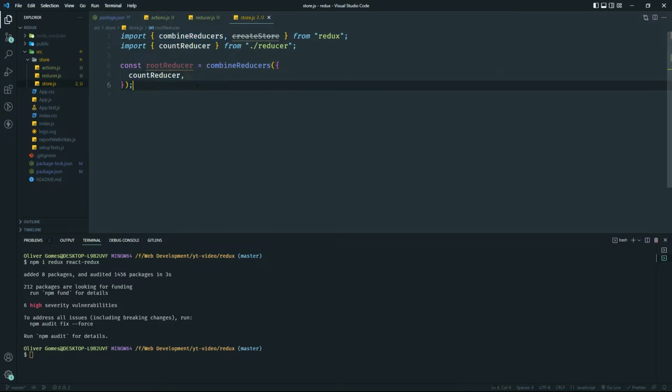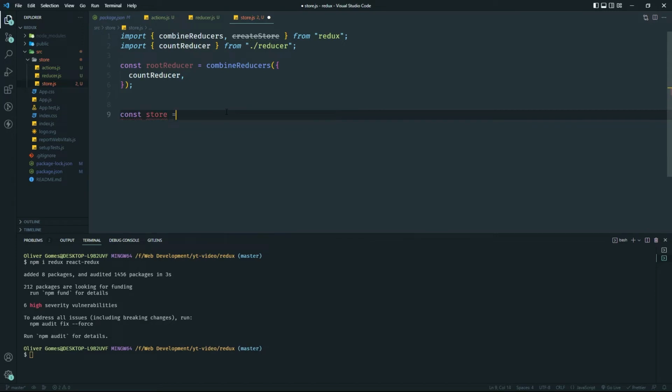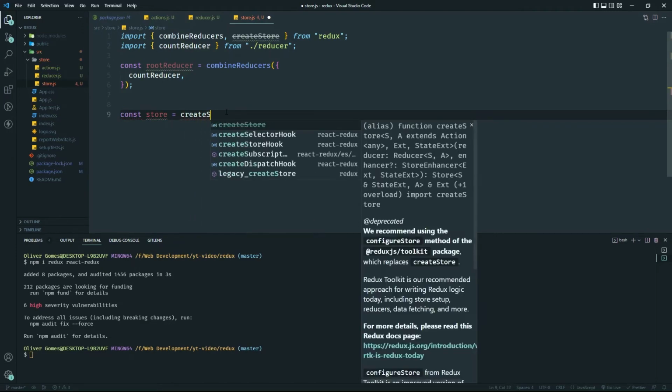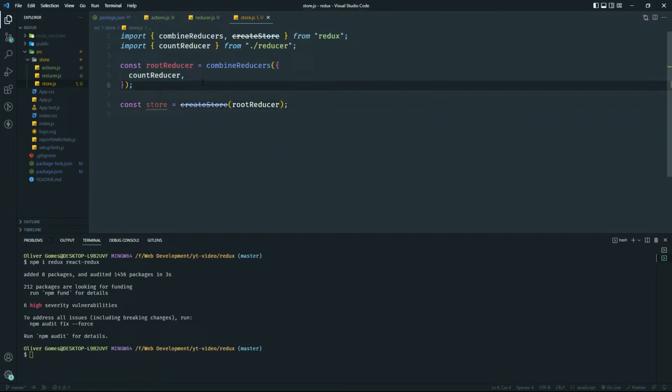So the root reducer is here, combineReducers we imported from Redux, and then we're going to be creating the store. So this is the store creation, and here what we're doing is createStore with the rootReducer. So we use combineReducers, we pass in the countReducer, the reducer that we made over here, and then whatever the root reducer is, we pass it into createStore. So we have a store.